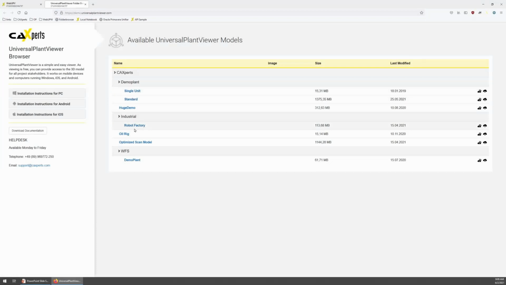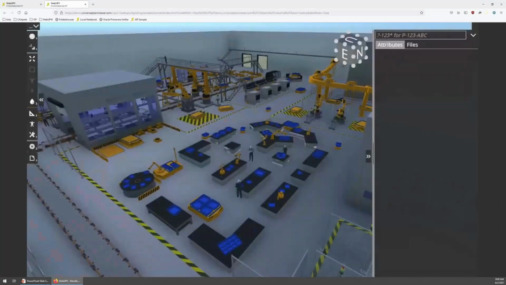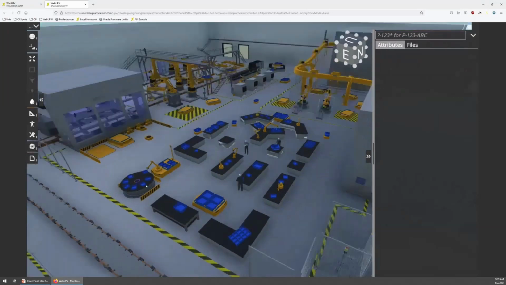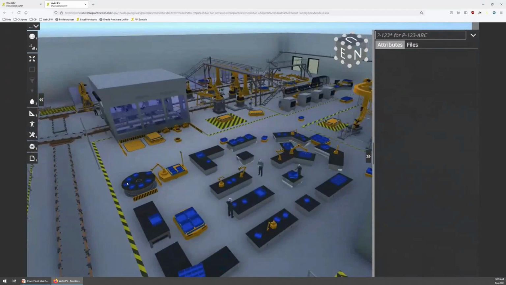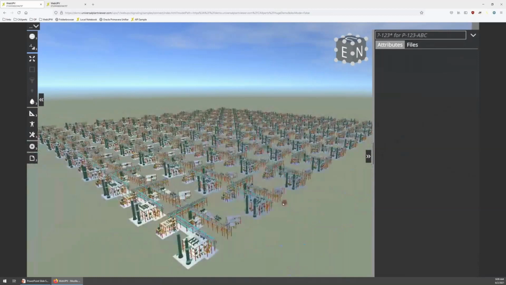Or I can open a separate tab. Again, go to the folder browser. And let's say I open the robot factory. And now I have a look at the robot factory. And again, now I have the robot factory open. At the same time, because I didn't close it, I can have a look at the huge demo.